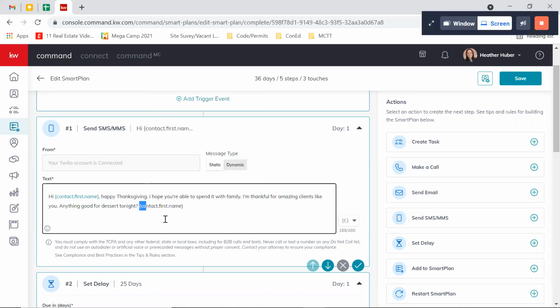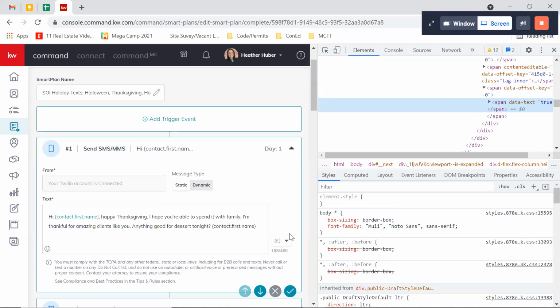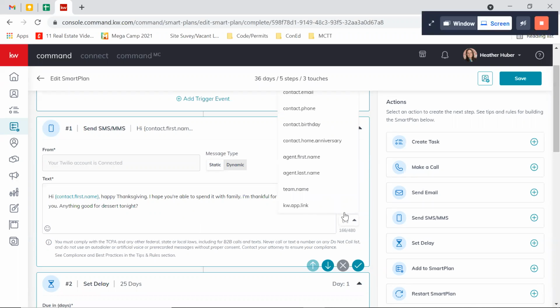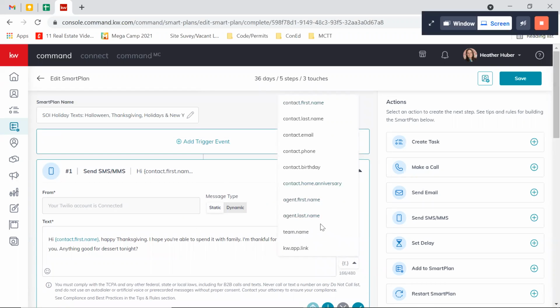So what I want to do is just make sure that this is what we call a merge field. And you can find any of those over here. So these are all of the things that you can autofill. Contact first name, last name, email, phone, birthday, anniversary, my first name, last name, your team name if you're on one, and then your KW app link as well. That'll just autofill for you so they can click on it and download your app.